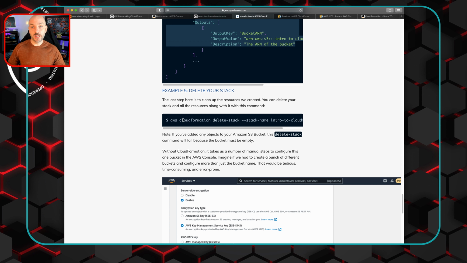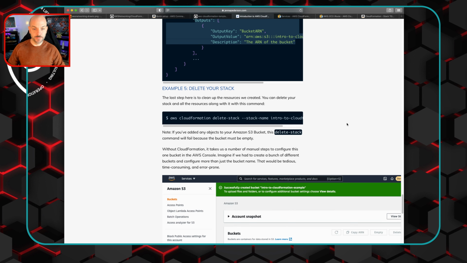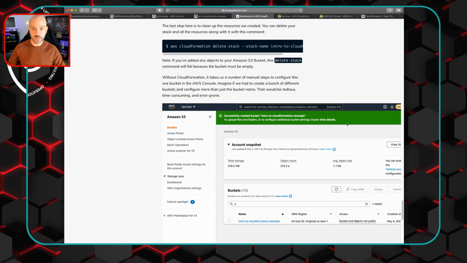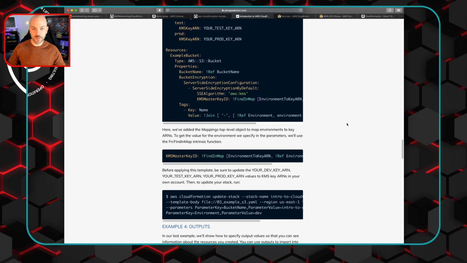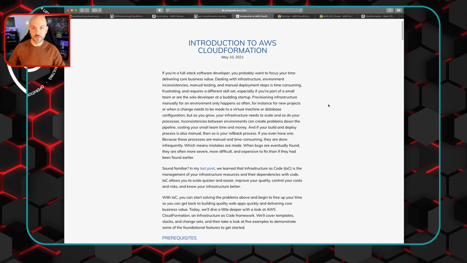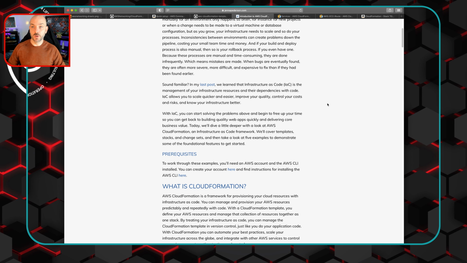Again, you can do this through the CLI, or you can do this through the actual CloudFormation web GUI. We're going to do both, just so you can see what it looks like on both ends of that. Again, great blog here. I thought this was pretty awesome. I'm going to throw it in the description, and you can dig into it a little bit more if you want to. So let's take a look at a few of my different CloudFormation templates.